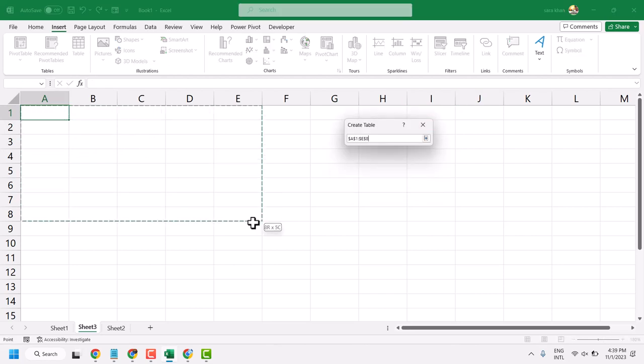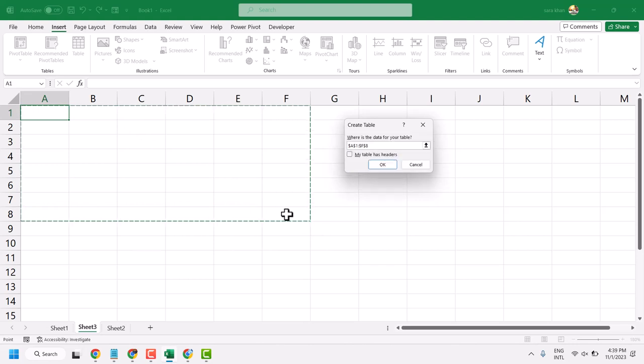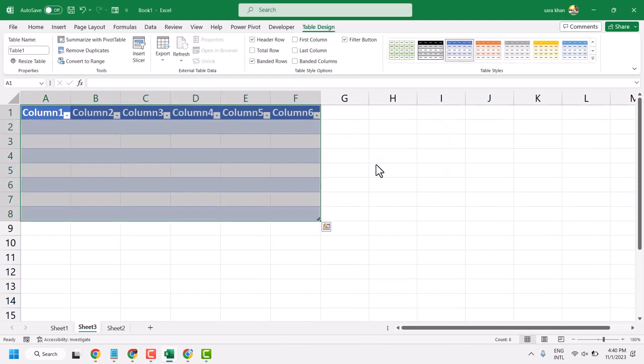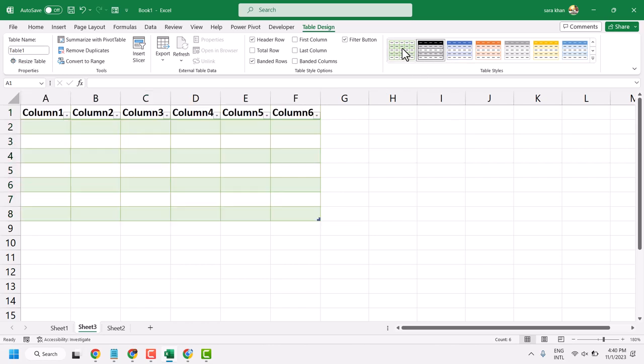Select the area where you want to create the table. If your table has a header, check this box, then click on OK. It will create this header automatically. Here you can change the style for this table.